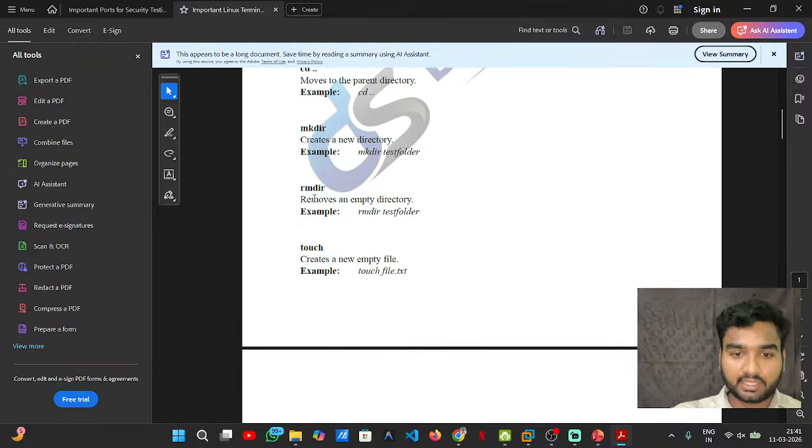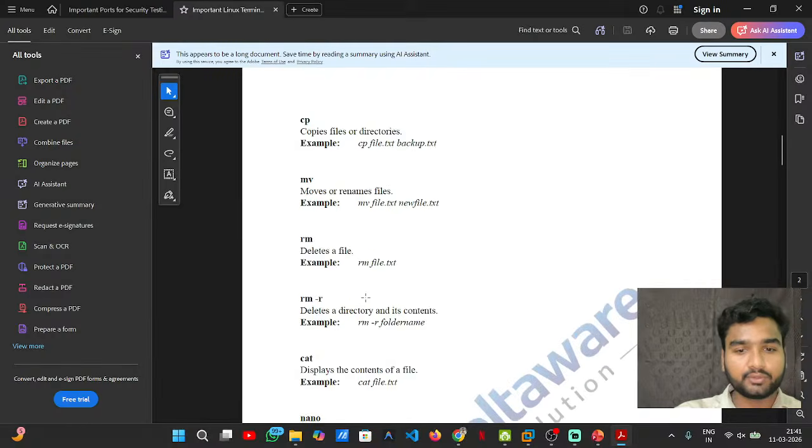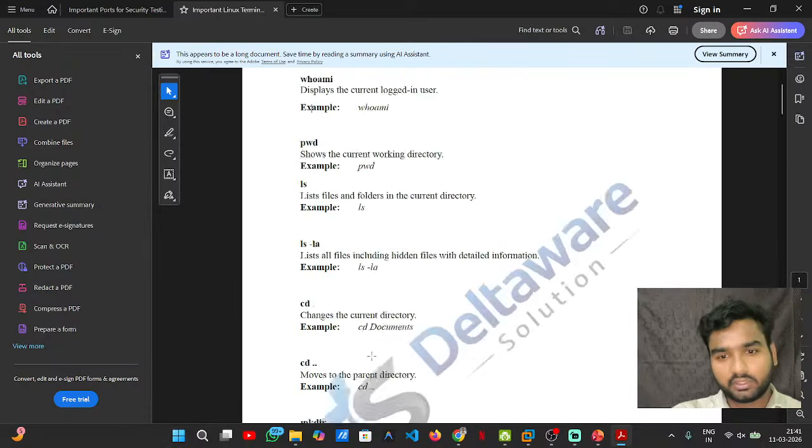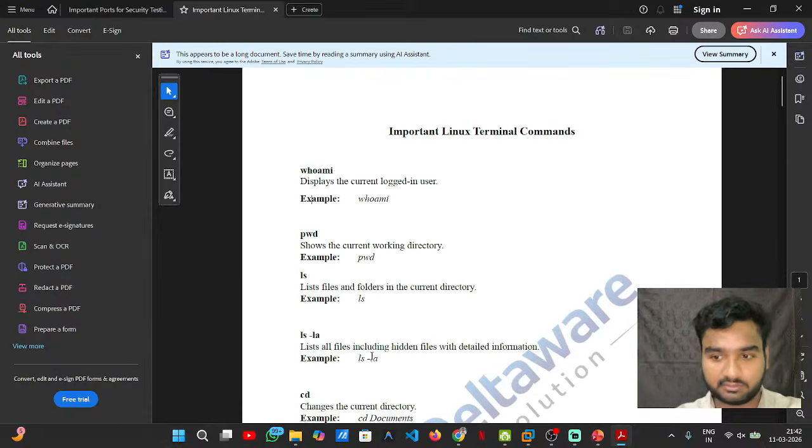Like rmdir, what is the purpose, how can we use touch, what is the purpose, how can we use cp, mv, rm, rm -r, cat, nano, head. So these are many commands we can use. I have prepared this PDF for you guys, so I will just share it in the group.